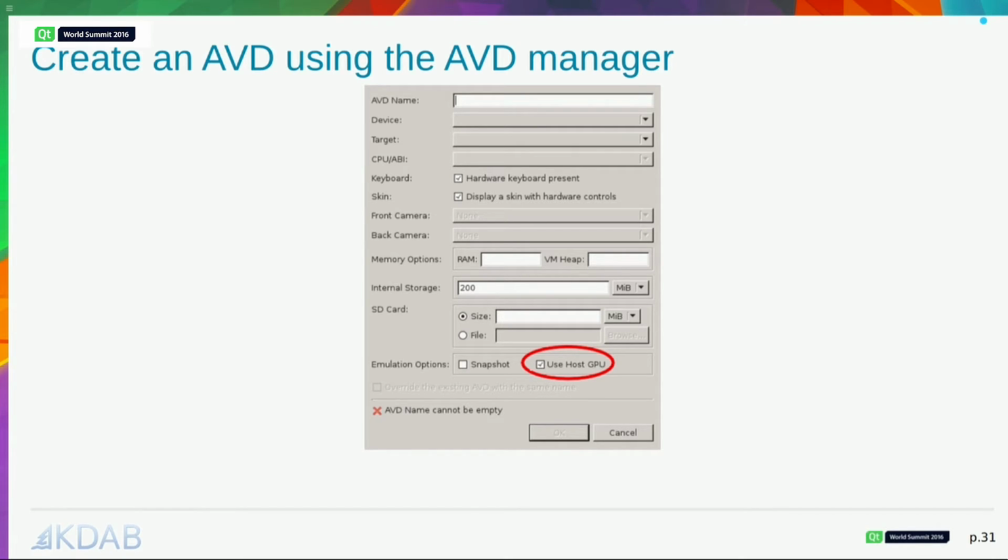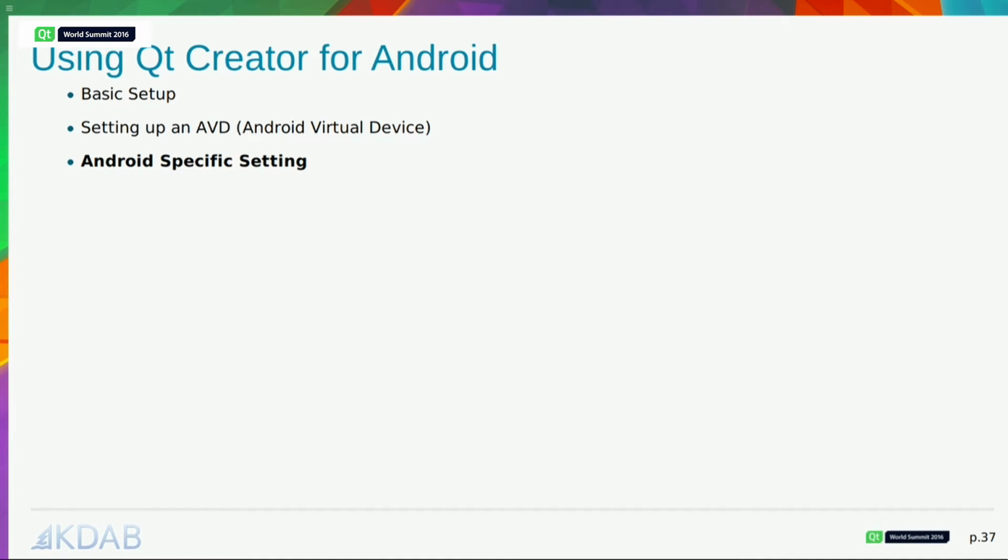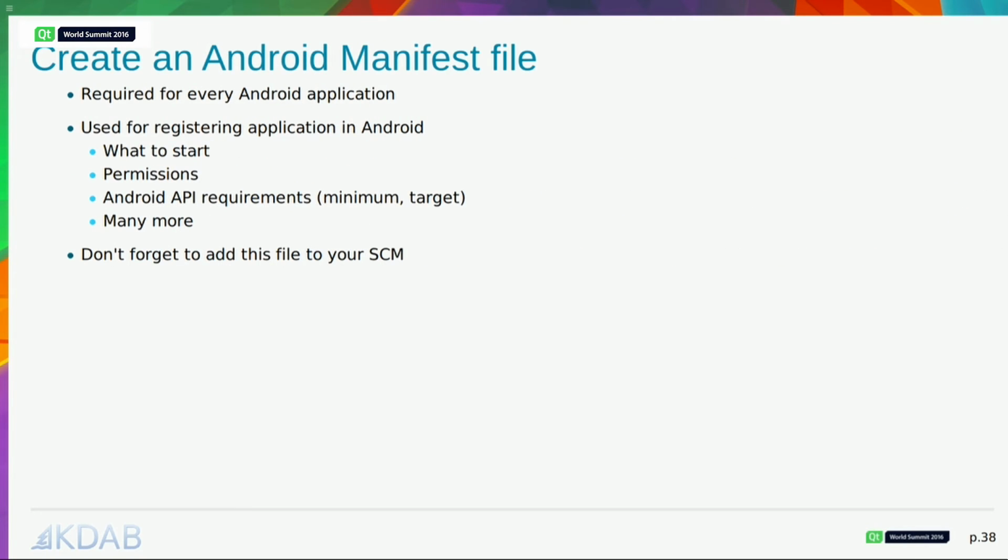Use host GPU. Without this, all Qt QML projects will fail to run on this device, because we really need a proper OpenGL implementation. And the emulated OpenGL implementation on emulators is not that good. So you need to use the host GPU. And after you press the Run button, you need to wait a little bit and enjoy the application on your device.